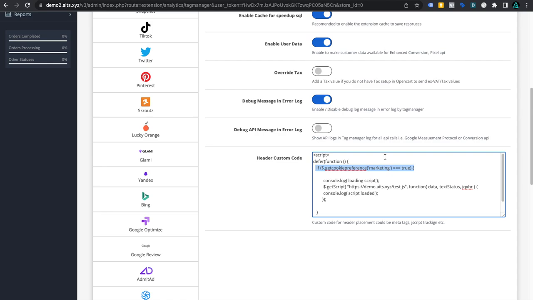In this way you can load a third-party script using an AJAX function after the consent has been fired. If the consent is not fired, this section is not going to execute. So you can simply use the get cookie preference marketing or analytics variable via any JavaScript in your extension and use the consent according to your requirement as well. So this is the part I told you I would explain later on.